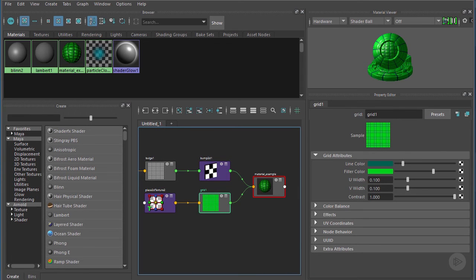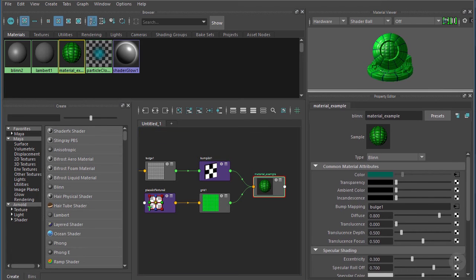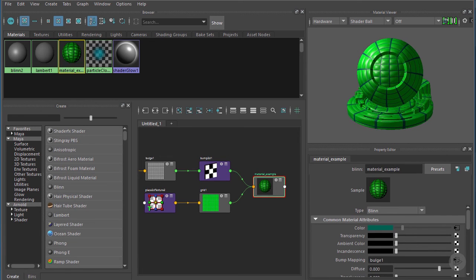Okay, great. So the Property Editor is going to be an important area for you to come in and begin to completely customize the materials or nodes that you're working with here inside of the Hypershade. Now, if we were to look above the Property Editor here, you'll notice that we have this nice little handy Material Viewer that's available to us.